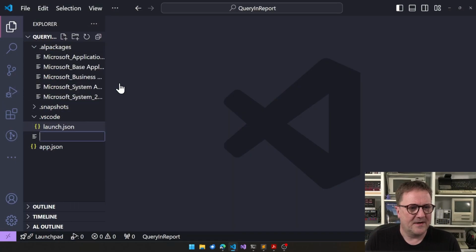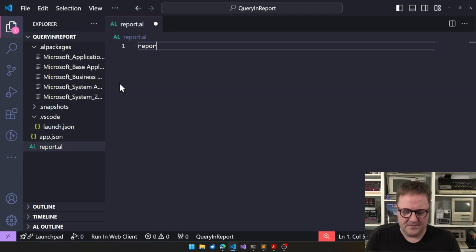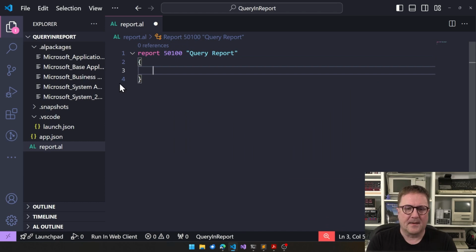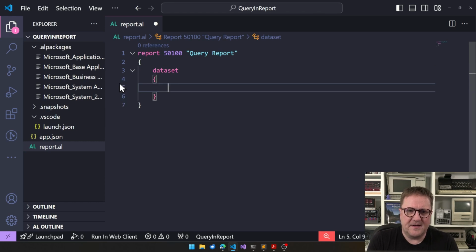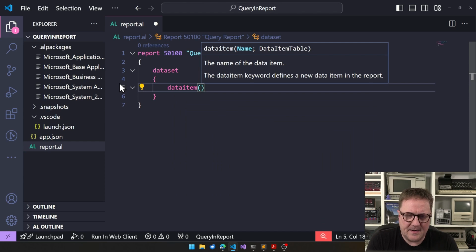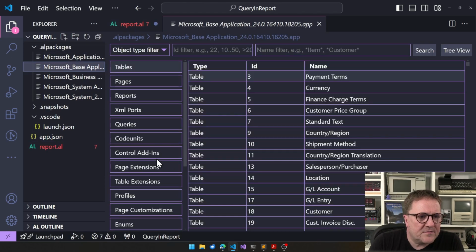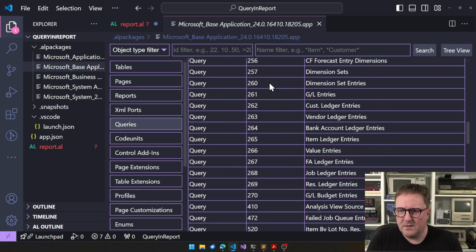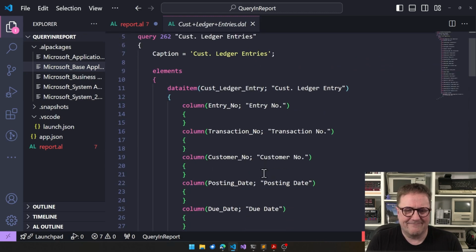So let me create a report. I'll just call it query report. Doesn't really matter at this point. Any report needs a data set, right? And then you add a data item. Actually, just for a second here, let's look at queries. We're just gonna grab a query. Customer ledger entries, how about, it really doesn't matter.